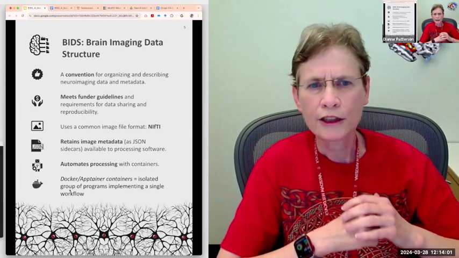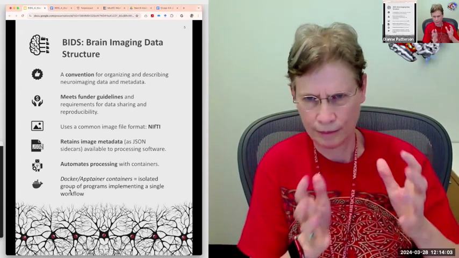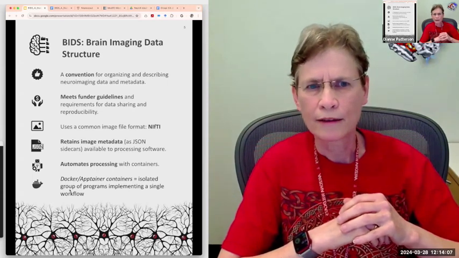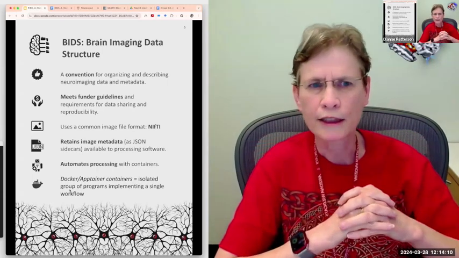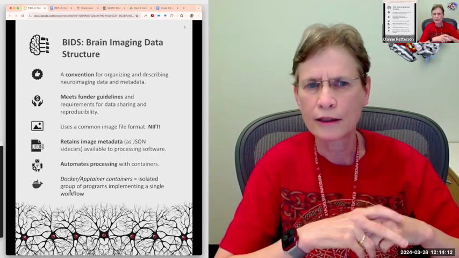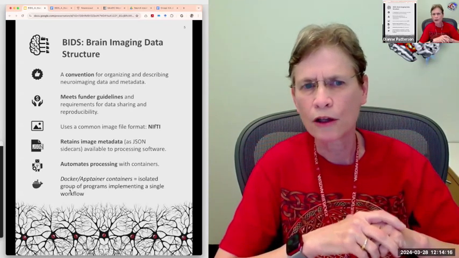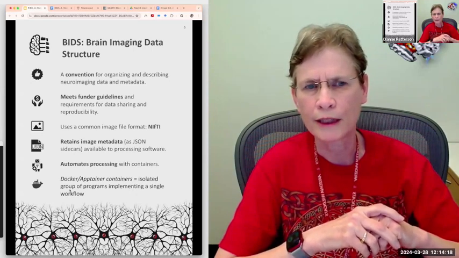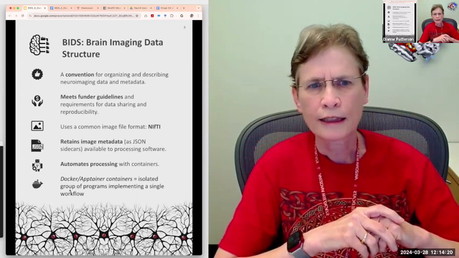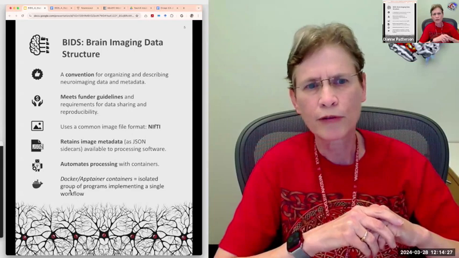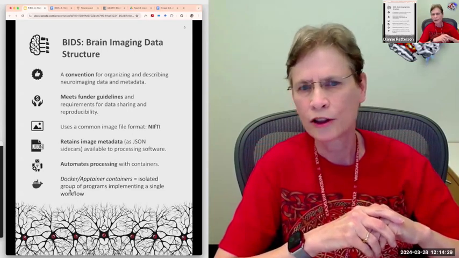So for each image in the BIDS setup, you retain the image metadata, like the dwell time and the phase encode direction, in a separate JSON sidecar text file. And that metadata, as I've mentioned before, would otherwise be lost by the conversion from DICOM to NIfTI. So that sidecar metadata is nice because it's human readable and it's machine readable. So it's directly available to you and to the processing software.